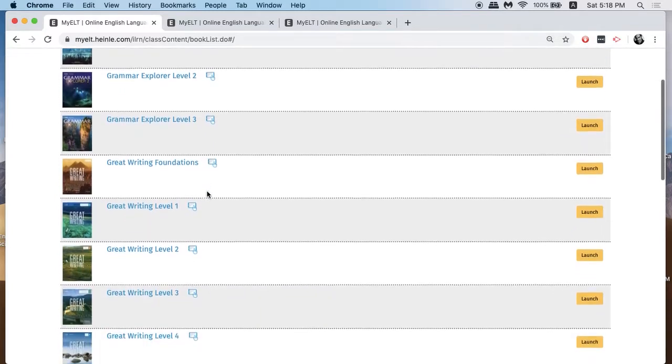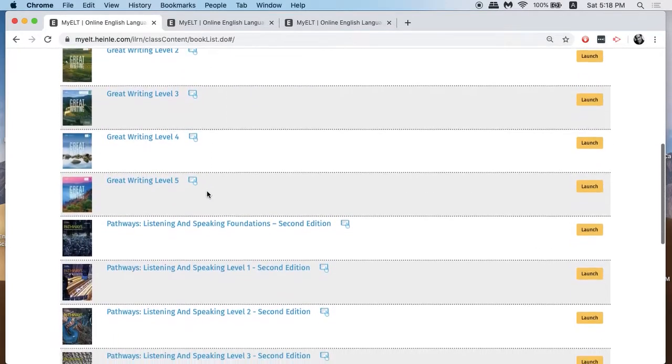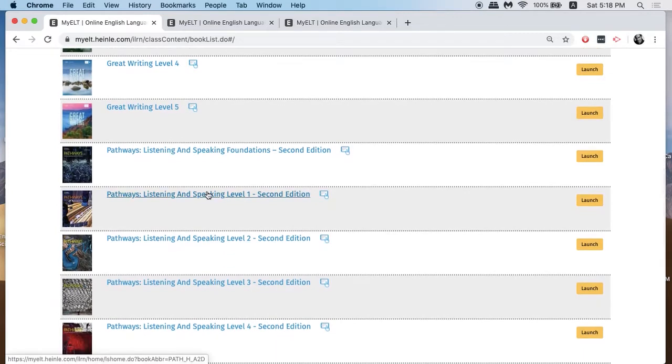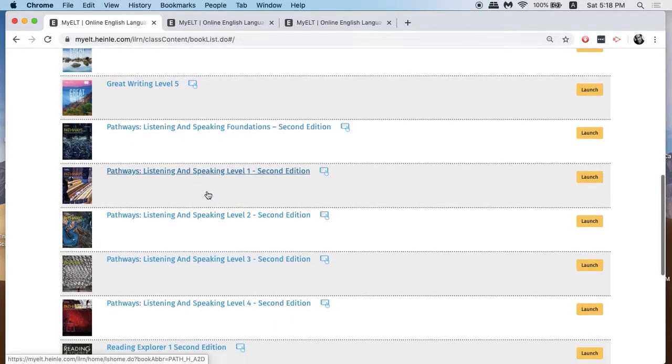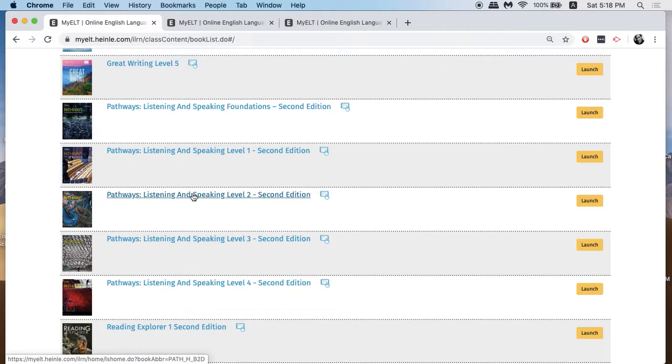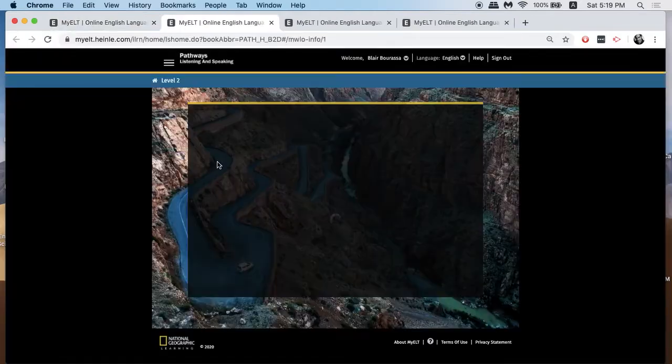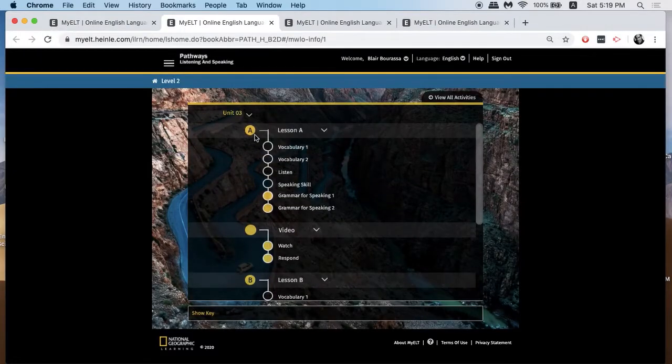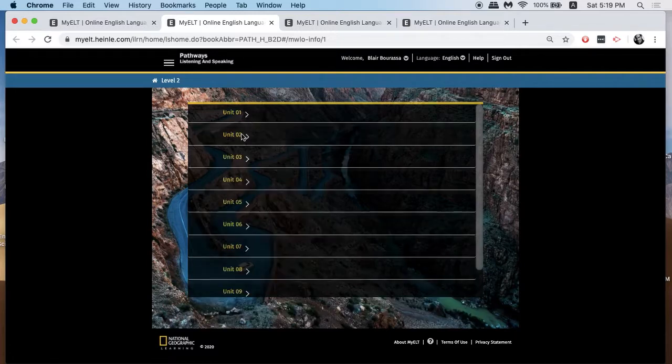And the resources give us the ability to look at all of the different activities you could assign, but you'll only be able to assign the activities that your students have books for, the books that they have purchased, in air quotes, for free. So here we go. I was just on Unit 2 of the Pathways Level 2 book.